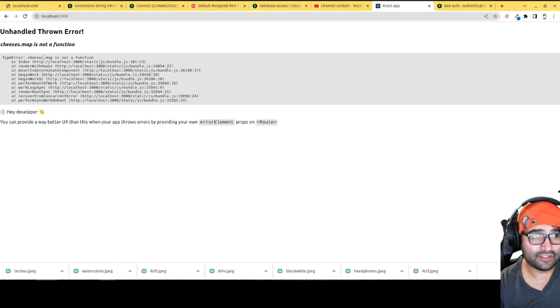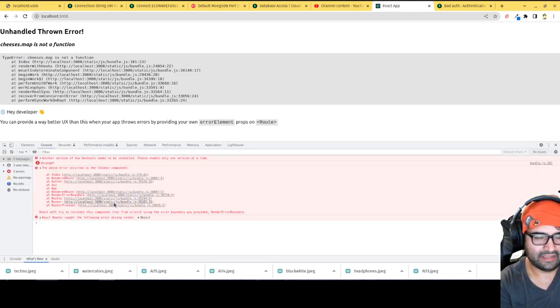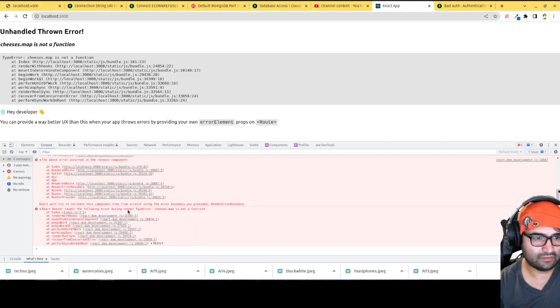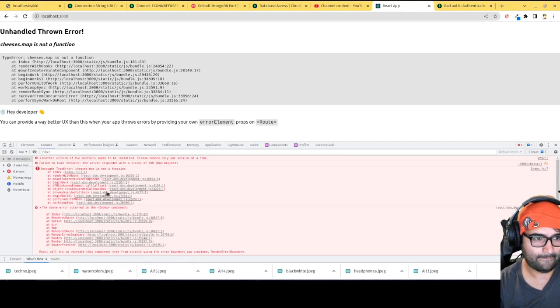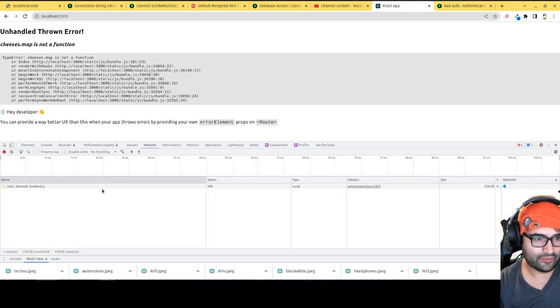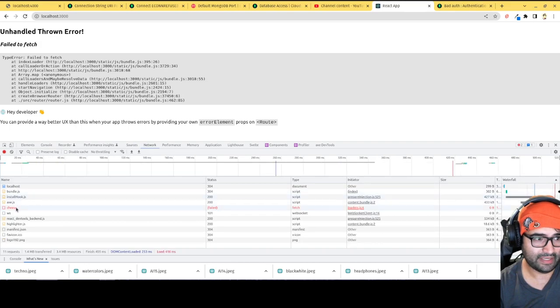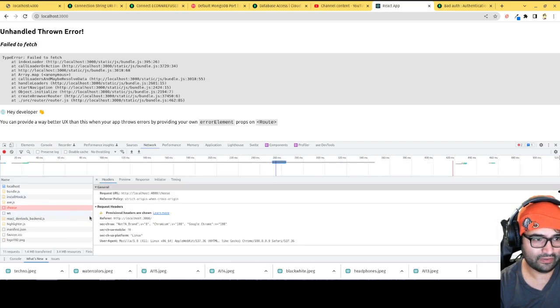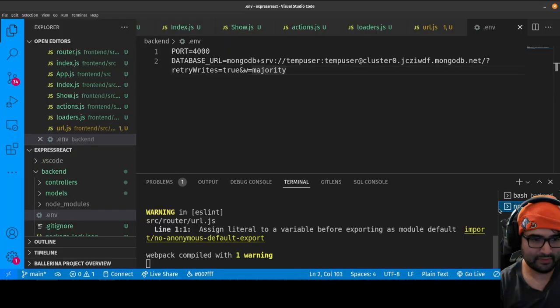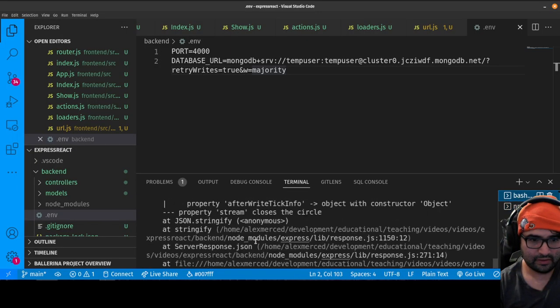Json.map is not a function, so that means we're not getting an array. That is not what it got. So we need to investigate. What I can do is head over to the network tab and take a look for that API call. See, there's the cheese API call. It says it failed to fetch localhost:4000/cheese. No response. Okay. So in that case, let's go examine what I see in the terminal here and see if it errors out.